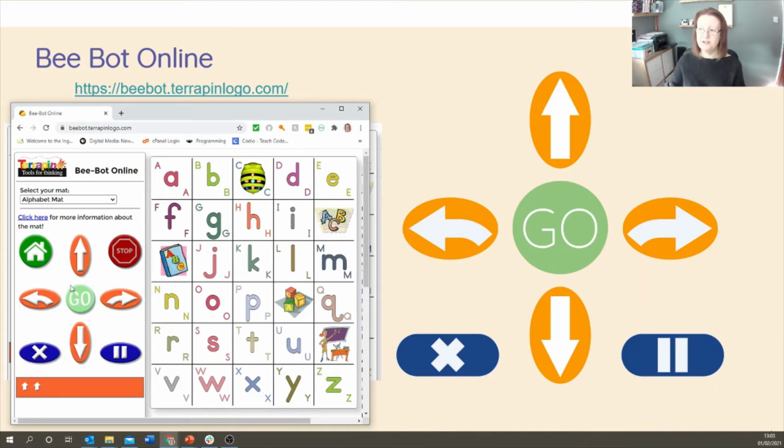Now you notice that I use my up arrow and I use my go button. Now I can clear all this to get rid of what I've got there already by just pressing the cross, and now you can see all my arrows are gone. And if I want to put my Bee-bot back to the beginning, I use this picture with the house on it, the home button, and it goes back to where it was.